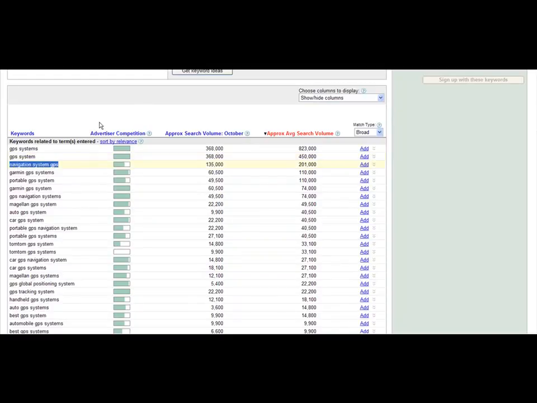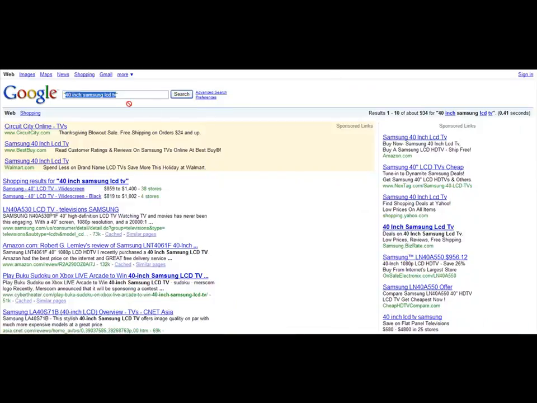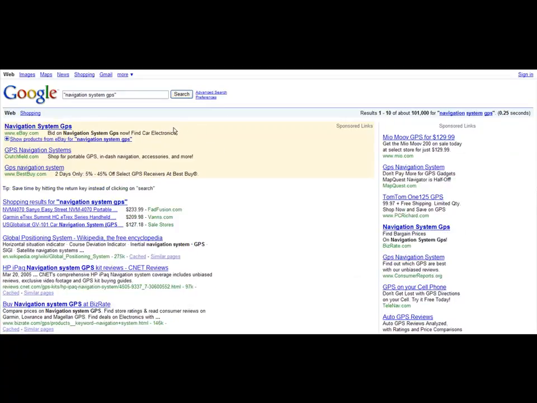And you could just highlight that, copy it, go right over to Google, and just put that in there in quotes, and then just run a search on it. And then that will show you that there's 101,000. So that phrase would be slightly more difficult, but it's going to be a lot easier than just trying to rank for GPS system, for example.